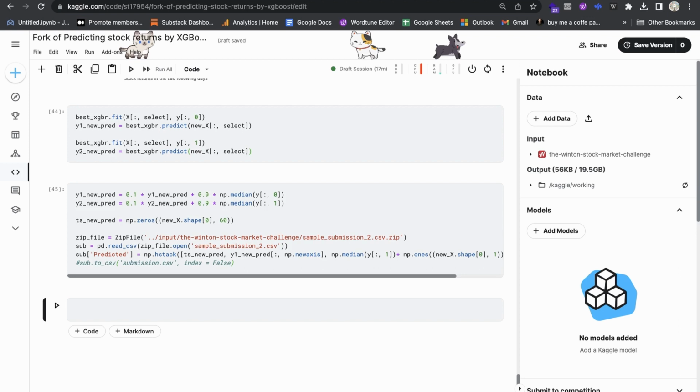The subsequent operation involves accessing the sample_submission_2.csv.zip file through the ZipFile class and reading its contents into a pandas data frame called sub. This file is presumed to contain the requisite format for submitting predictions. The predicted column in the sub data frame is then updated with the calculated predictions.